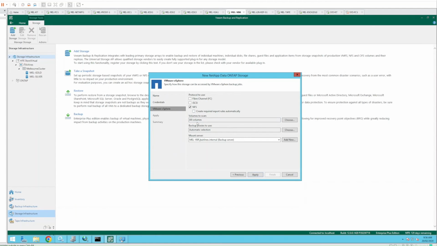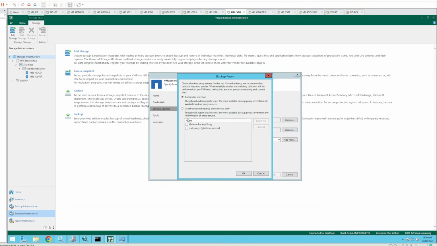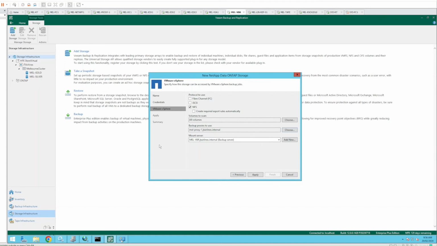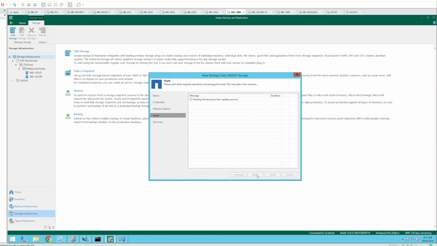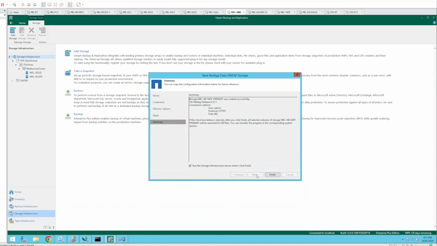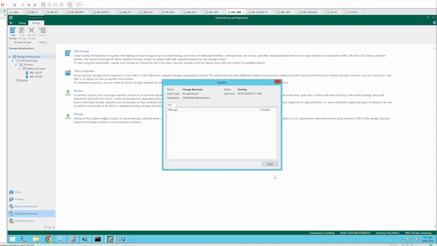Volumes to scan. I'll just choose all volumes. Some people say get rid of the root volume because the root volume will be included, but I'm not going to worry about that. I'm going to leave it in there. Backup proxies to use. It's going to be this one that I'm going to allow access, just like we did for the store virtual. Mount server I'm not too fussed about. And go apply. And run storage infrastructure rescan. That's fine.